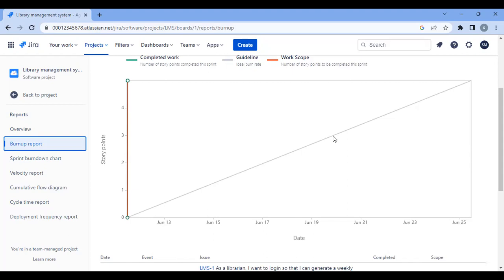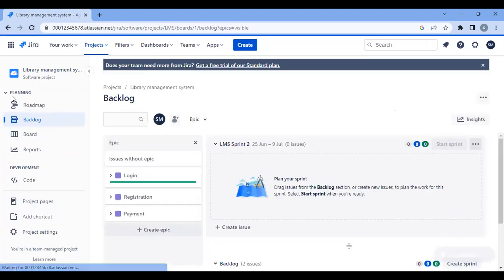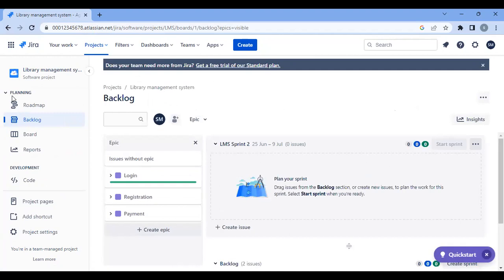Yes, ma'am. Okay, guys. So this is all about Jira. It's a very simple tool, guys. Just start practicing on it and you will get a very good hands-on understanding of this tool, guys. So now if you have any questions, I'm open to answer those questions, guys.